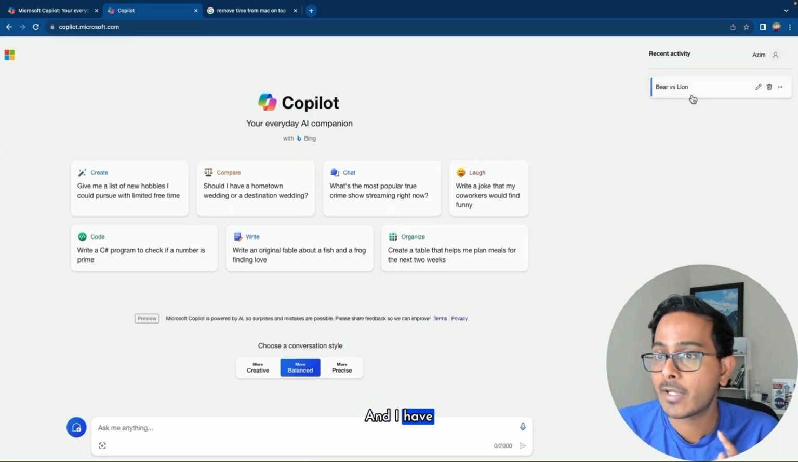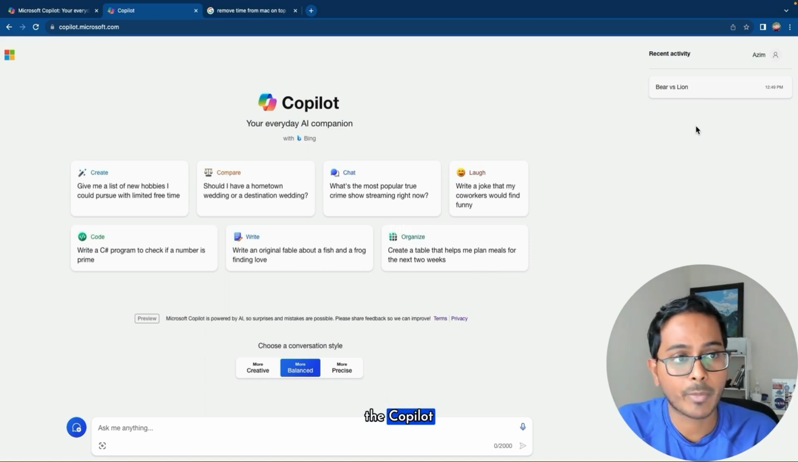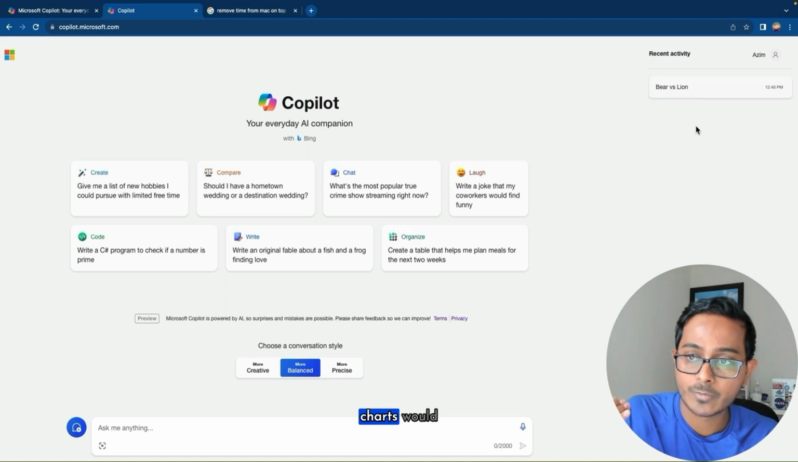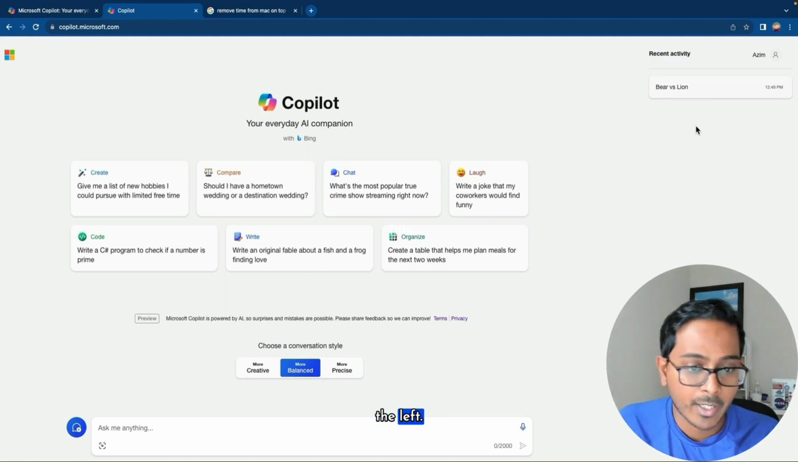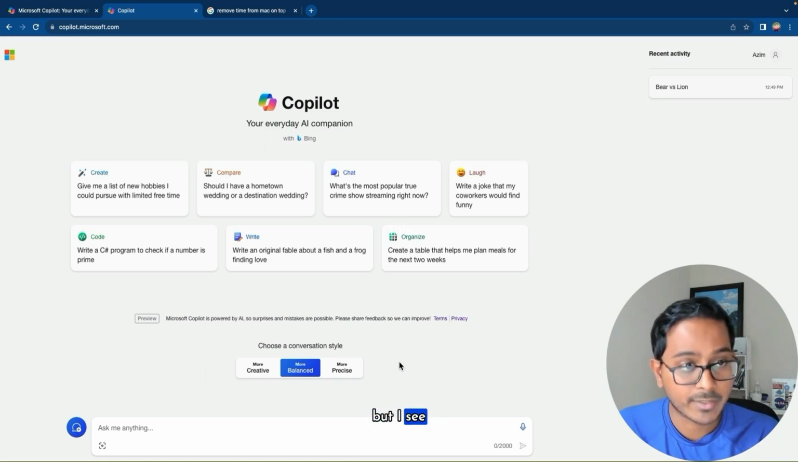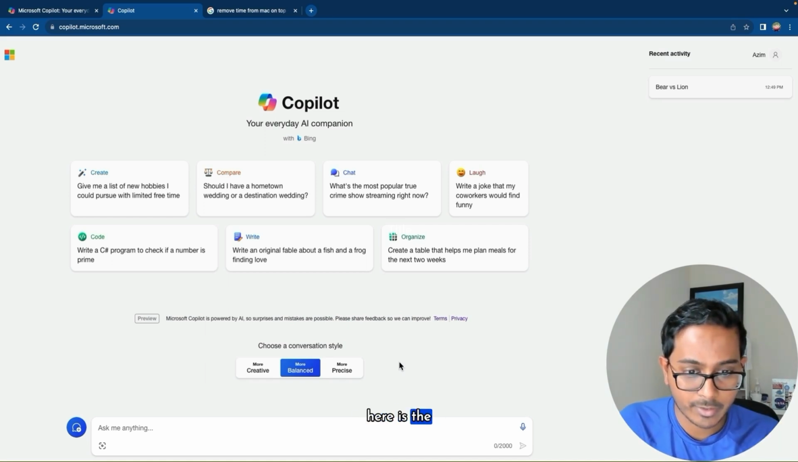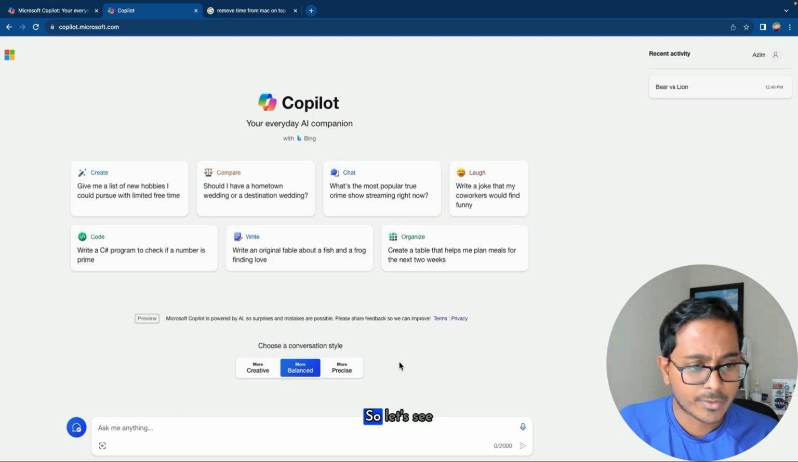And I have a stack of things here, which I believe as I start using Copilot, my previous chats would probably appear here, just like how ChatGPT does towards the left. And one aspect that I don't see in ChatGPT, but I see in Copilot here, is the conversational style. So we have three options: more creative, more balanced, and more precise. So let's see what we can do here.